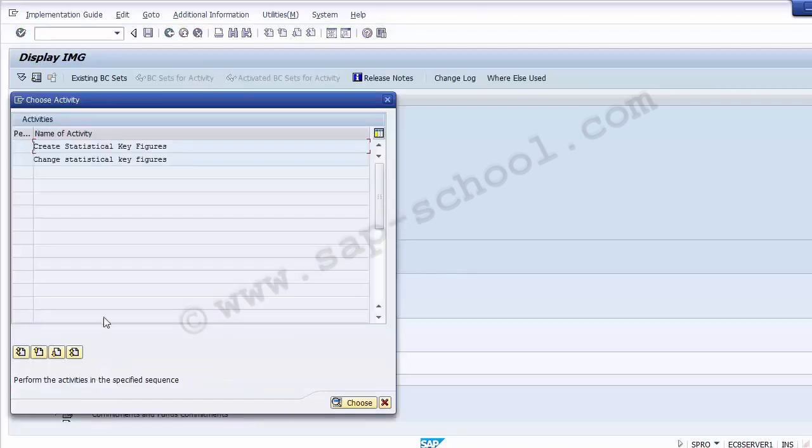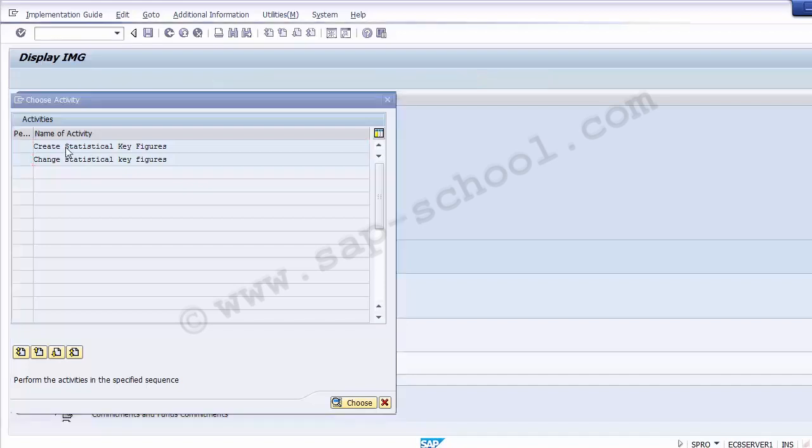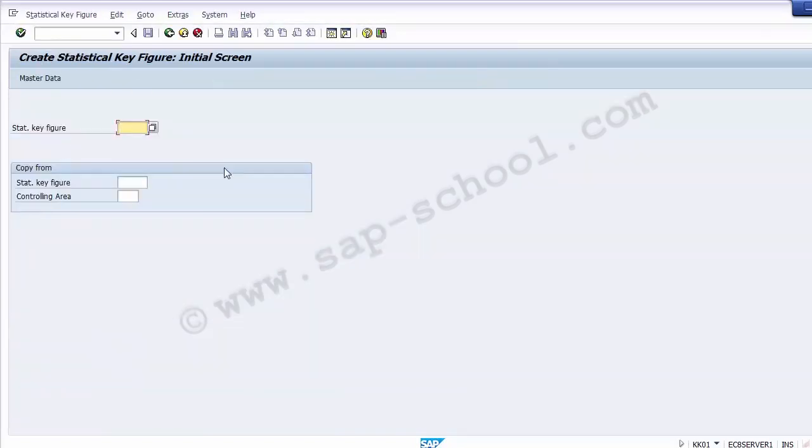So once executed, again you will find over here one option to create the statistical key figure, and another step is to change the statistical key figures. So we can double click on create a statistical key figure so as to create the key figures. When I double click, it took me to the next screen where we can create a statistical key figure. So first we need to enter the key figure that has to be created. The name can be up to 6 alphanumeric characters in length.